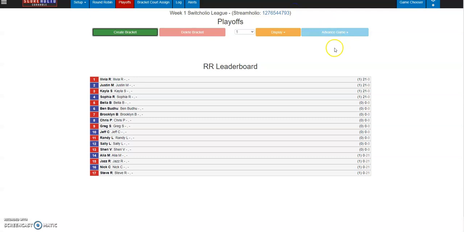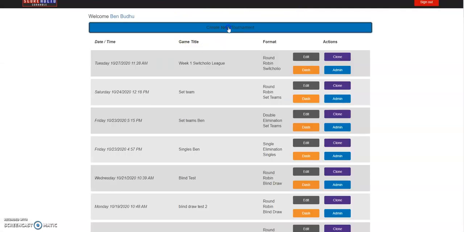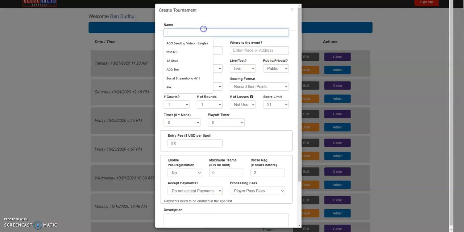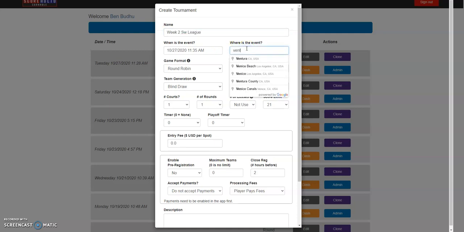Now what happens is you're going to go to week two. So you're going to go back to where you create the tournament and create your week two. So I'm going to call this one week two Switcholio League, right? And you put in the date that it's going to be. This is going to be in Ventura. It's a round robin. It's live. It's public.